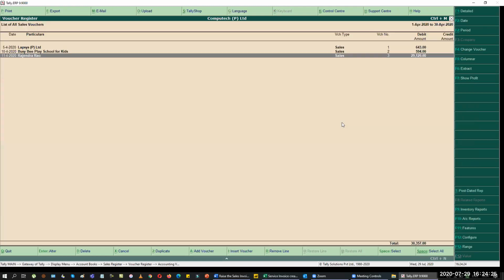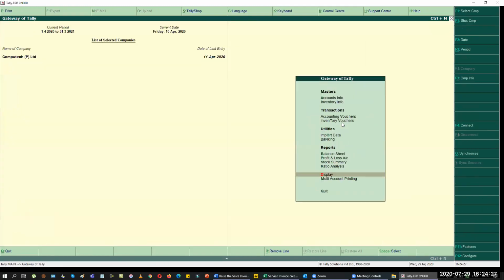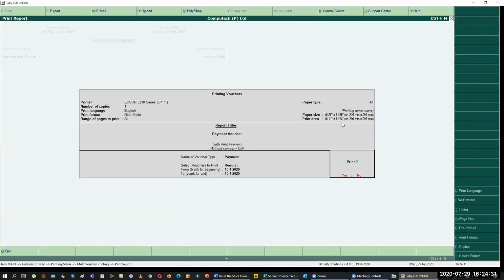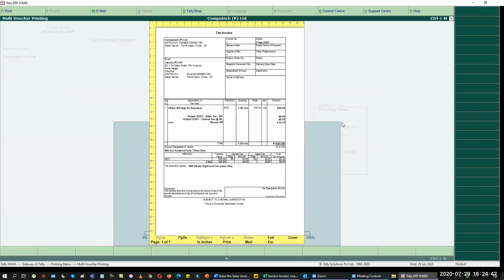Now I want to print all these bills in one shot. Then I will use multi-account printing, also multi-voucher printing. Then I choose what voucher I want to print and from when. Probably generally this is done on an everyday basis, but I'm doing it as one part. Now we can see the first invoice, down arrow, second invoice, down arrow, third invoice. All my invoices will be done one by one here.